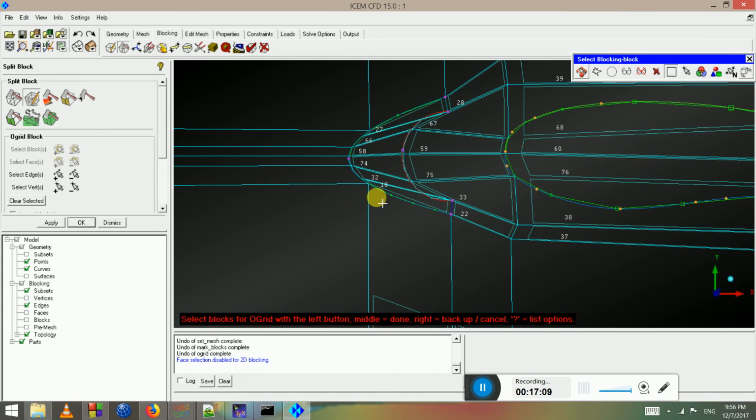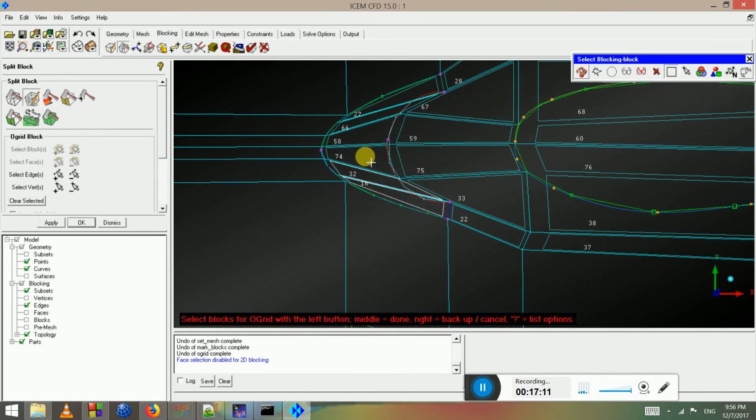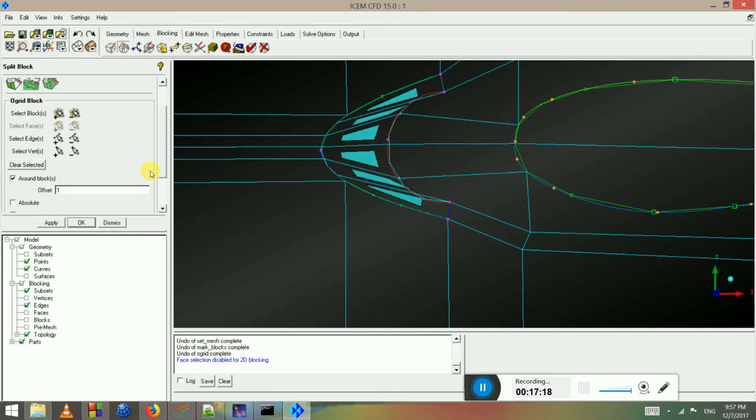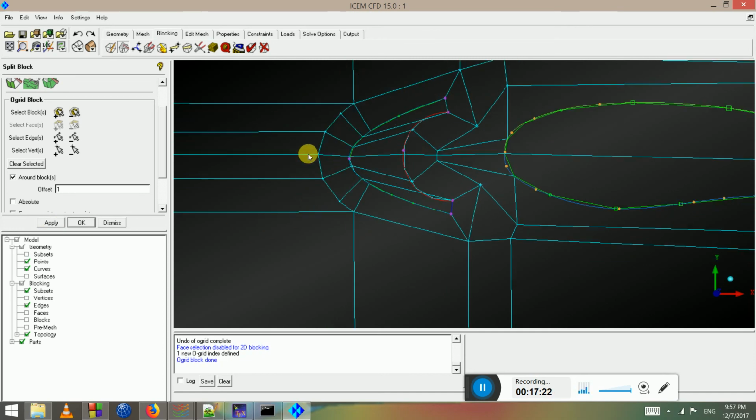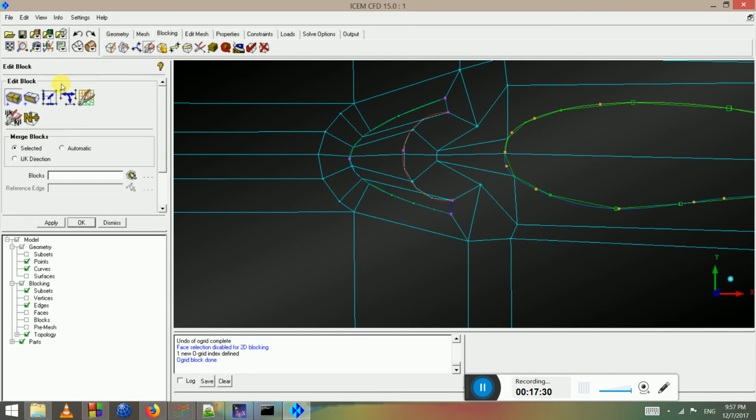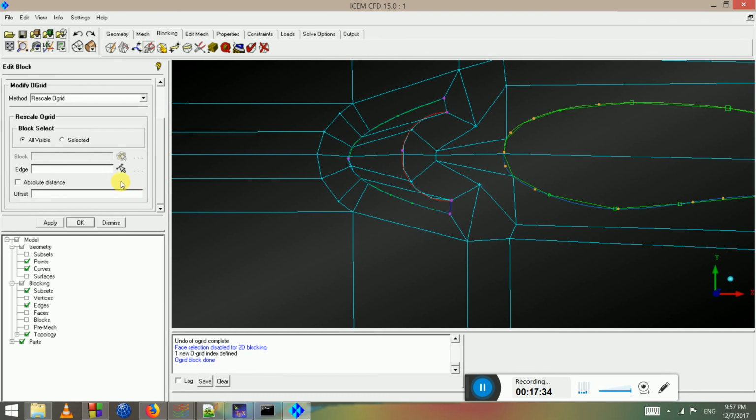Yep, that's okay now, but it's a bit big, so just going to go to edit edge, modify O-grid, rescale O-grid, and select this all visible selected edge, and select this edge, and select to rescale by half. Yep, that's better. And then now I can just delete the blocks inside it.